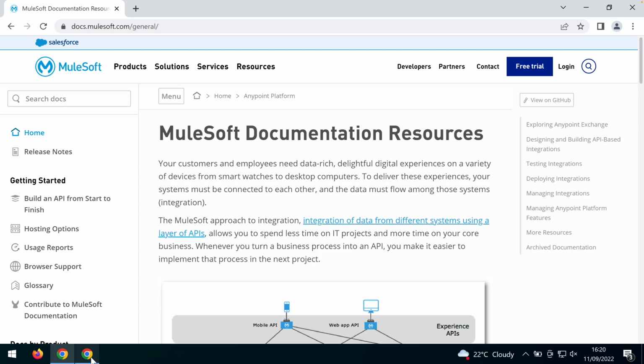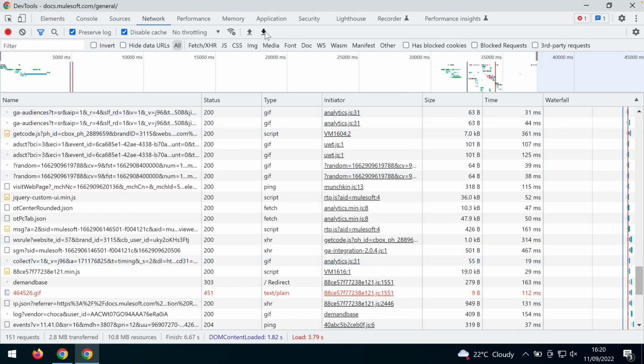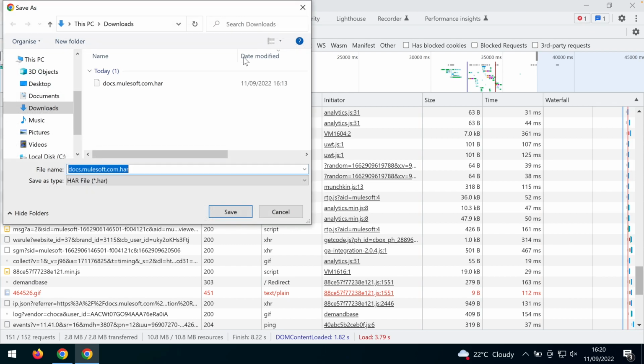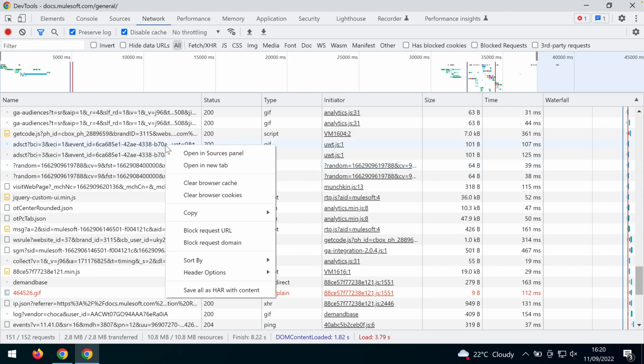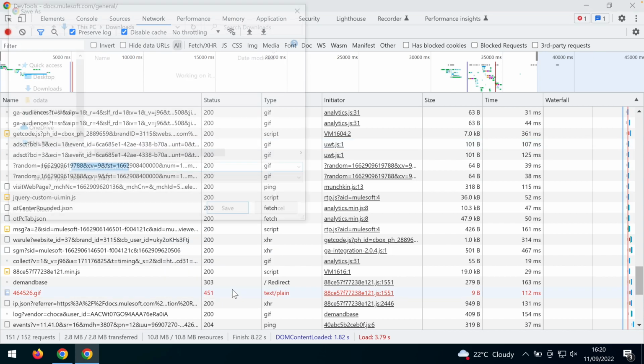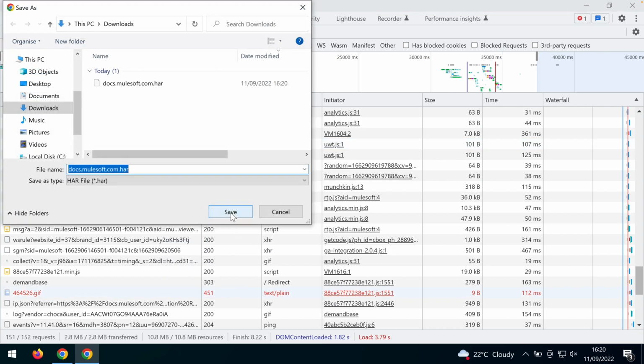Once the issue is reproduced, simply click on this download icon here. Give the file a name and then click on Save. You can also right-click anywhere on the page here, and then you can click on Save All as HAR with Content, and that will do the same thing.